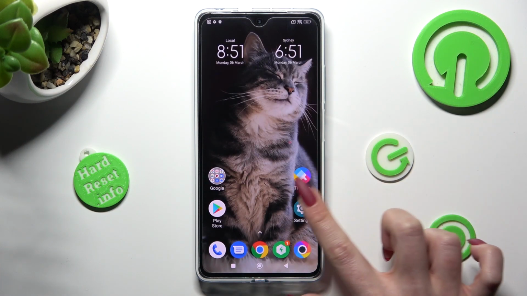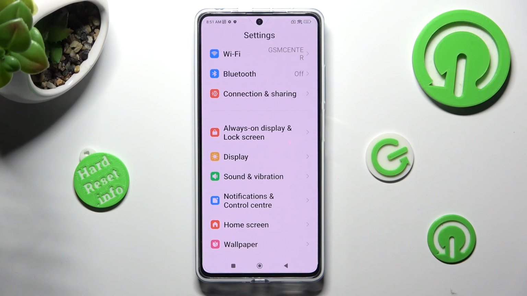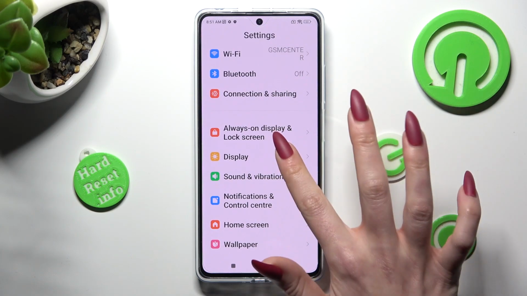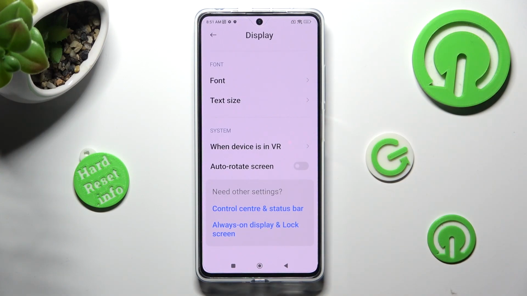You can also go into Settings, scroll down just a bit and tap on Display. Then scroll down again and click on this switcher next to Auto Rotate Screen to switch it on or off.